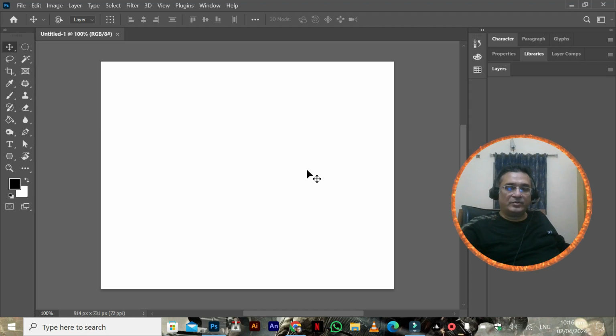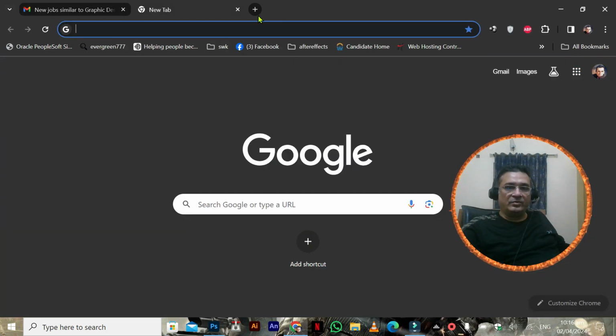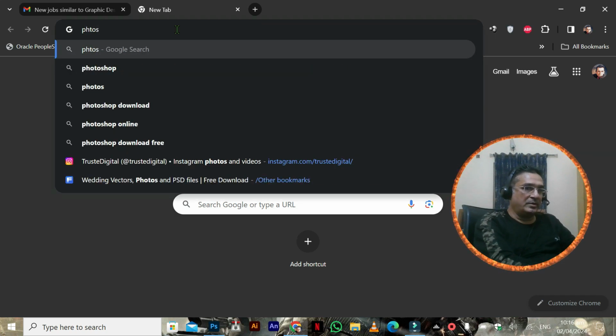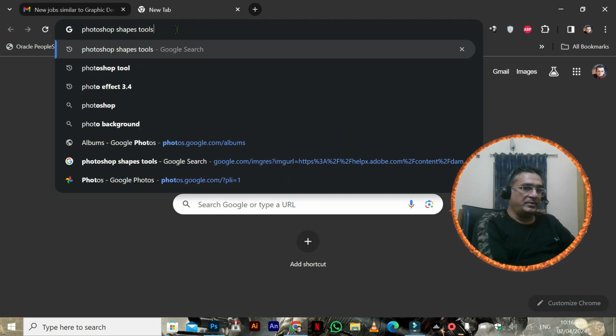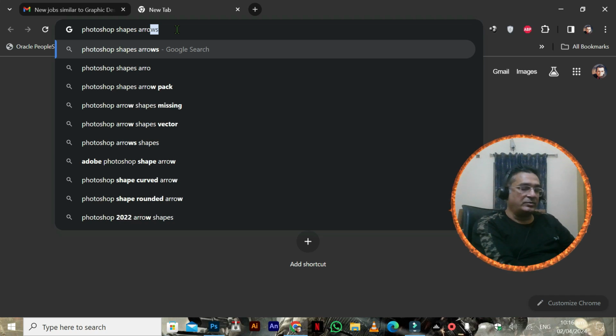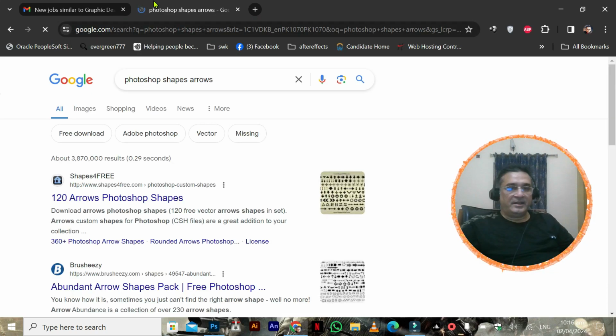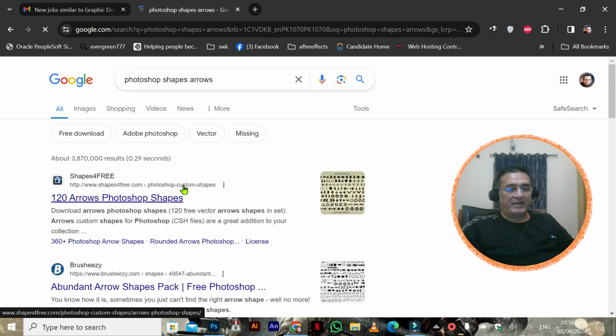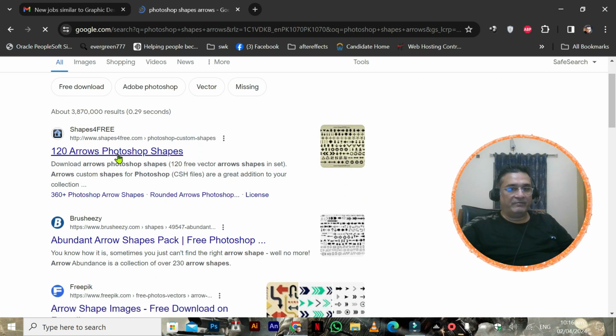Okay, today we are going to talk about how to import other shapes into our Photoshop screen. So first we need to go and write Photoshop shapes. If we need arrows, we will write arrows. All right. Then we will have free arrows in different websites.